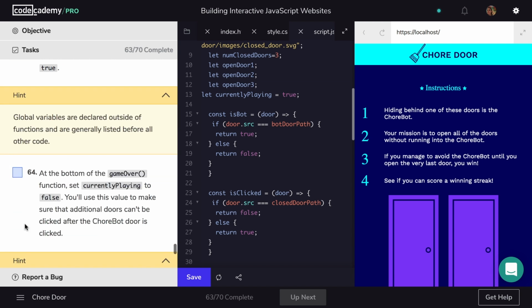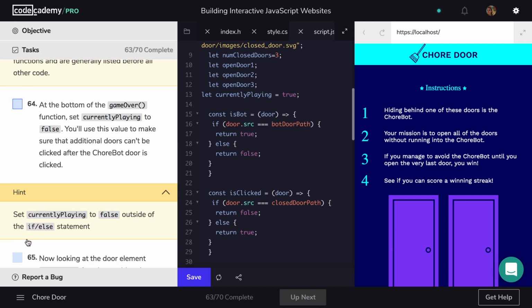We move on to task 64. At the bottom of our game over function, we're going to set currently playing to false. We want to set this so the additional doors will no longer be able to open once we get our Chore bot. We're going to set currently playing to false outside of our if-else statement.